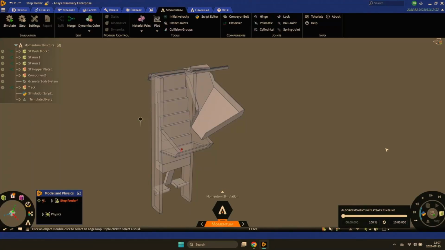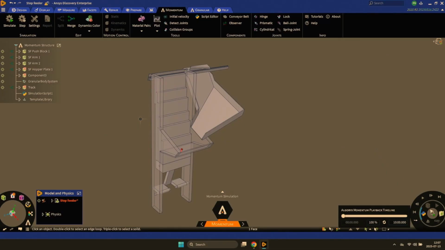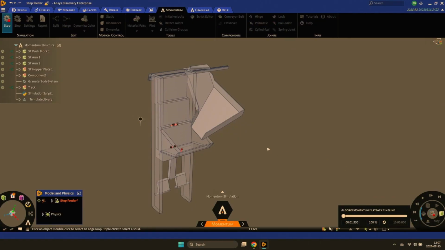Welcome to this episode of our engineering class in material handling in factories. Today we will work on this step feeder, and I will take you through the process of preparing it for engineering simulations. Before I do, I just want to give you an introduction to the workings of this machine.